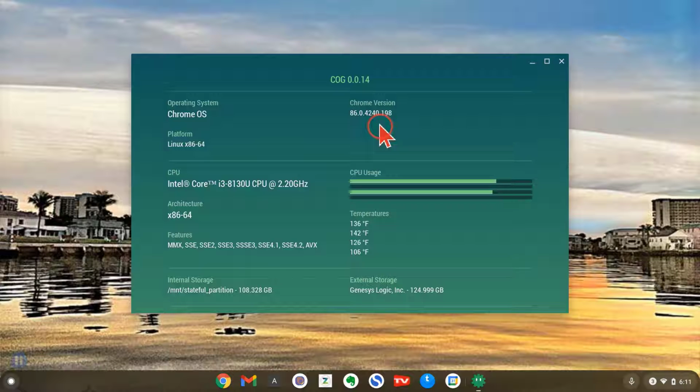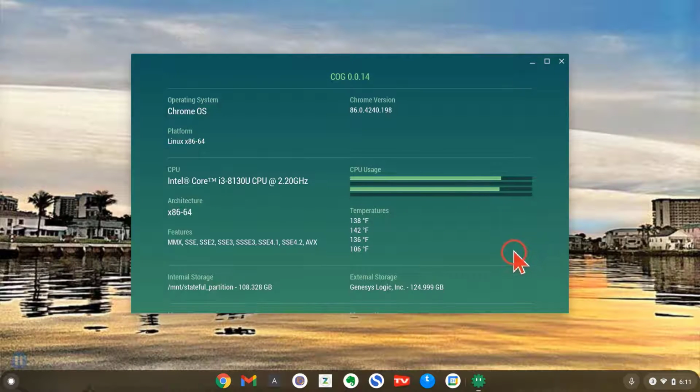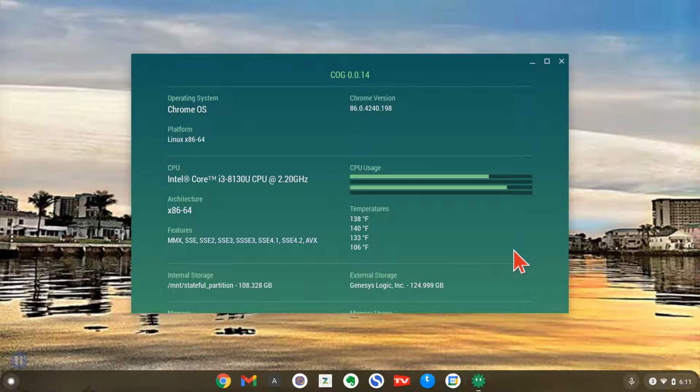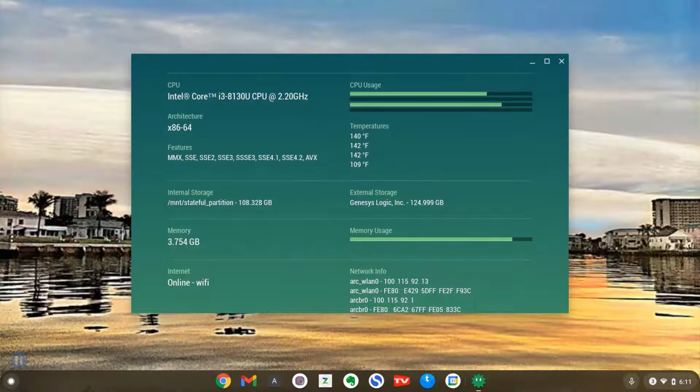You'll see it here with the version, the platform, which is Linux, in case you didn't realize it, the CPU, the architecture, and it also shows you the CPU usage live, and the memory usage, and that's down here, and how much memory you have, and the battery status and level.